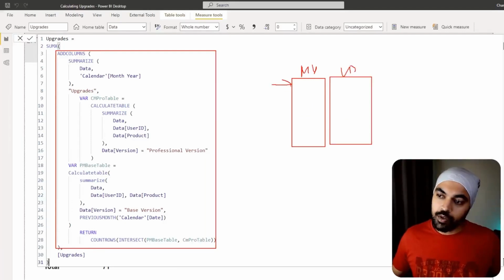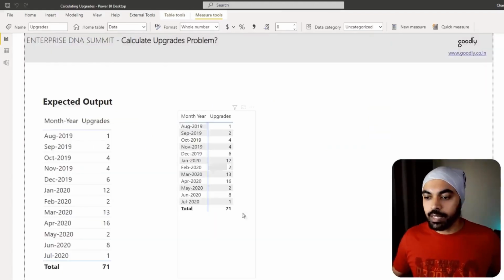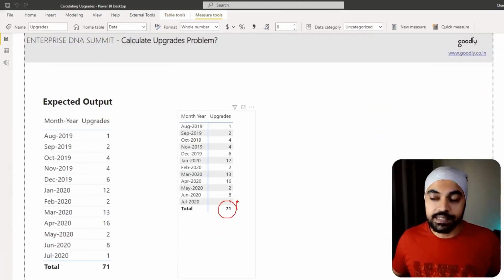And I'm saying, hey, why don't you go inside every single row of the table? That's what the SUMX means. And then in every single row of the table, just pick up this value of upgrades and sum that up using the SUMX function. Sweet. Now press enter and let's just see what we get. We do get the answer as 71. That's brilliant. All right, that's been it.